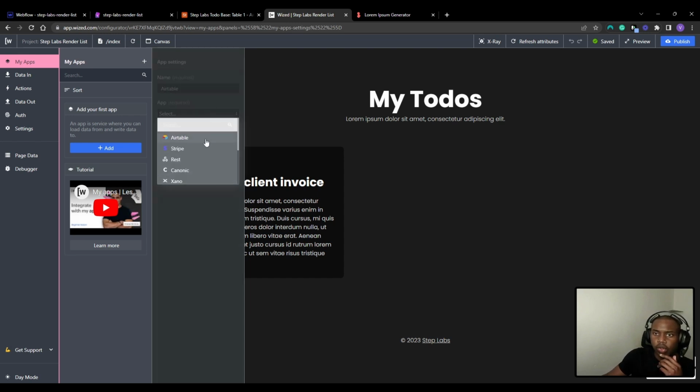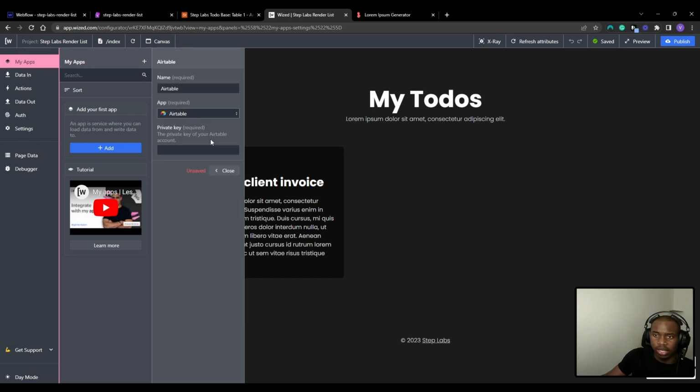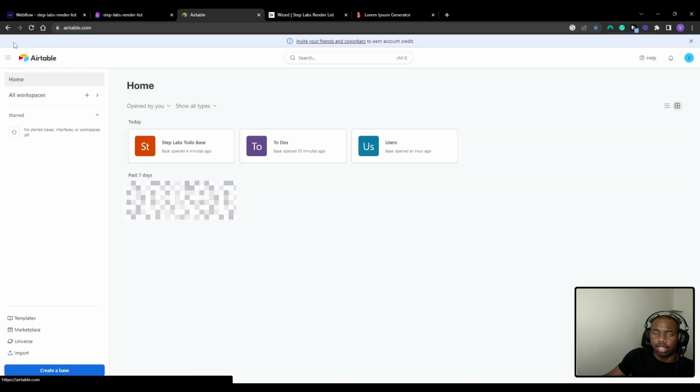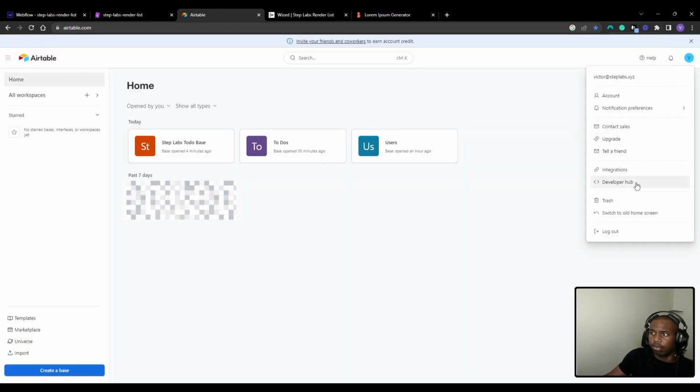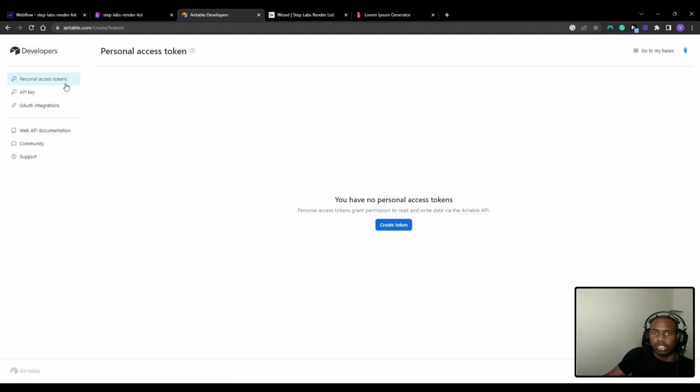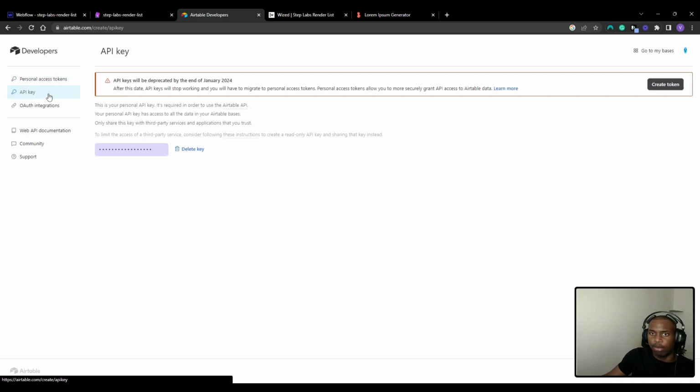And we're going to go over here, and you can see Airtable is the first on there, which is pretty easy. To get your private key, you need to go out of this thing in Airtable, click your profile in the top right, and then press Developers Hub. So press that, and then go to this API second tab here, and then you just need to copy the code that comes out of here.